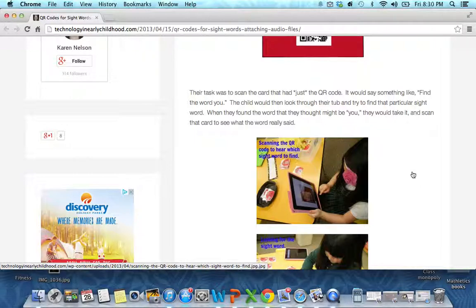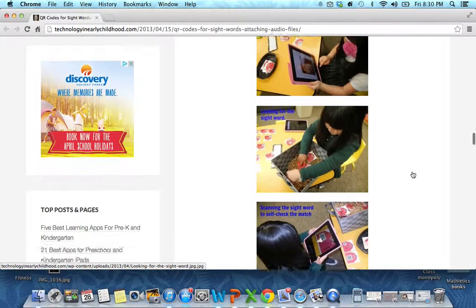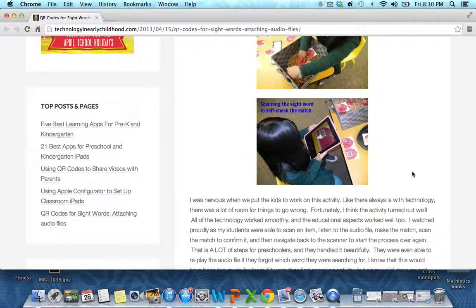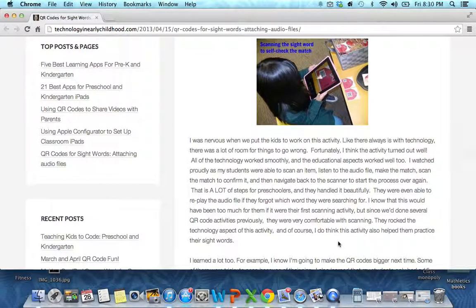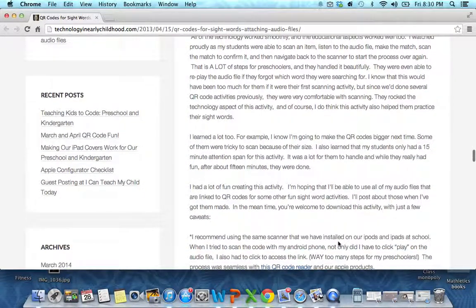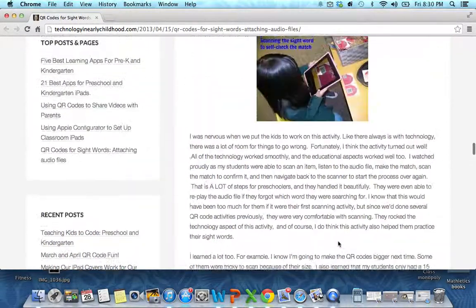So if they mucked it up and they picked the word your, they'd scan it and it would say your, so they'd know straight away that they were wrong, and they'd put it back and then they'd try again to find the right one. So it's helping them to recognise their words, and it sort of gives them that instant feedback and management, I guess, without having the teacher there all the time.